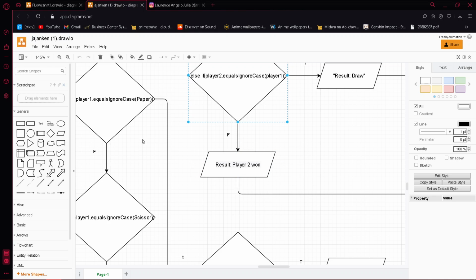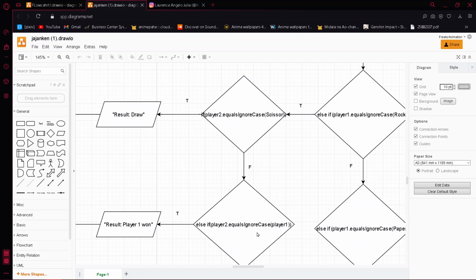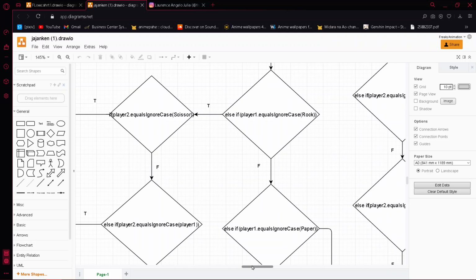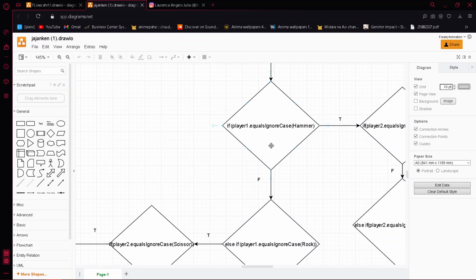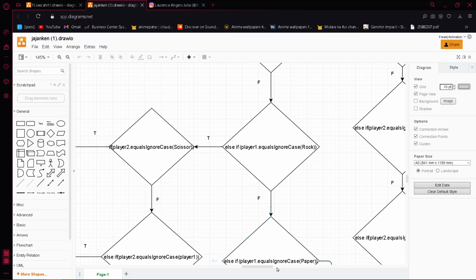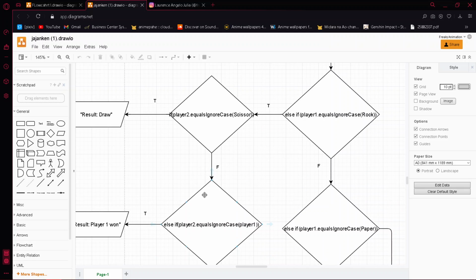Now let's move to the next decision table. Here, if player 1 chooses hammer and it is false, then check if player 1 chooses rock. If it is true, then player 2 chooses the scissor and the result will be a draw.